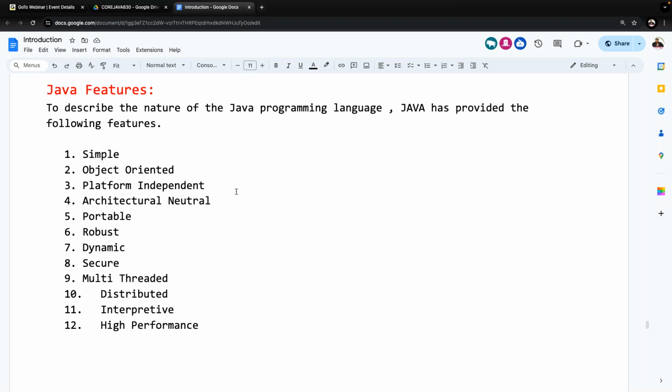In simple statements, if you want to understand, it's a trailer part for the Java programming language. It's not like the main core, it is just a trailer. If you want to know what Java is in 5 minutes, Java features is the best option. Easily we can understand it. So nearly 12 features are available: simple, object-oriented, platform-independent, architectural neutral, portable, robust, dynamic, secure, multi-threaded, distributed, interpretive, high performance. Clearly.